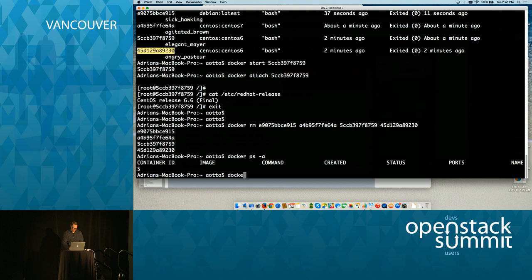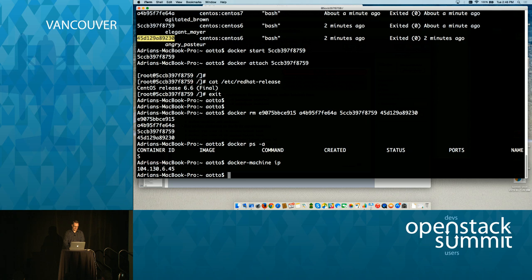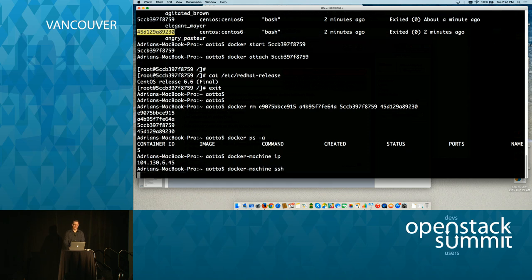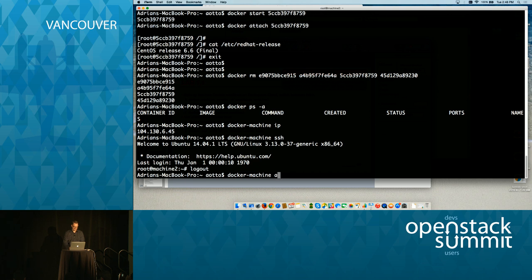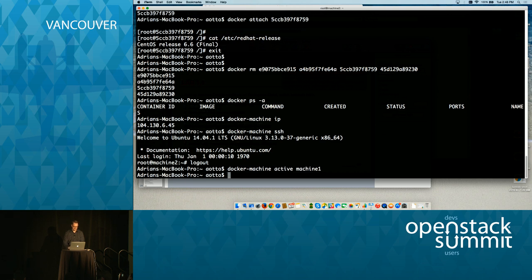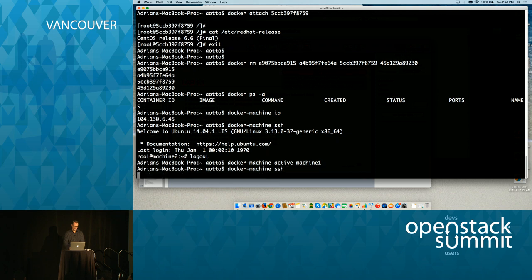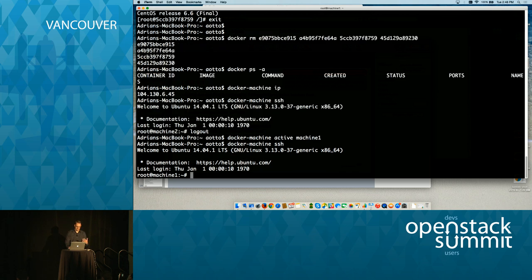I didn't show you, okay, Docker Machine has an IP address. You can get it by running IP. You can also connect to it just like with Vagrant. You can do a Vagrant SSH and you get into the box. Docker Machine has that too. It's the functional equivalent to Vagrant. If I want to make the active machine one instead of machine two, that'll log me into machine one instead. You get the idea. So by toggling active, you can decide which of them you're going to talk to at a given time.